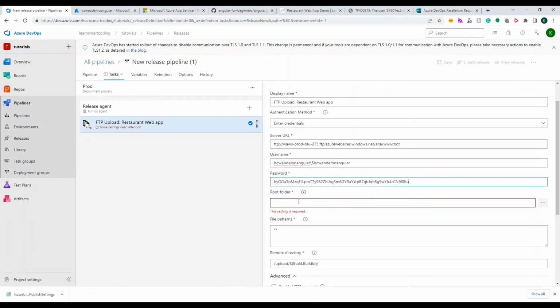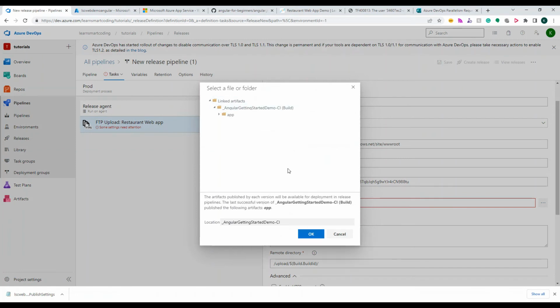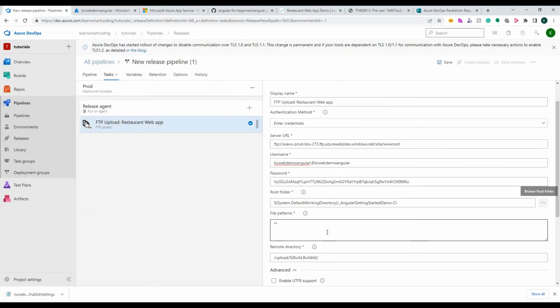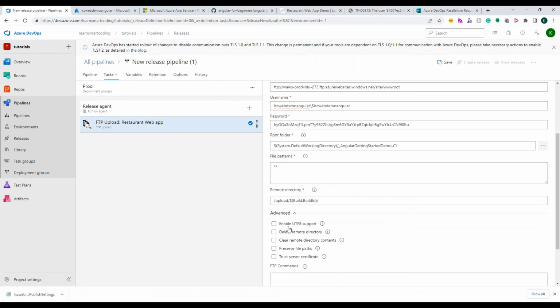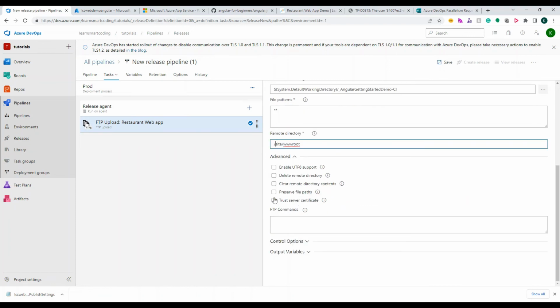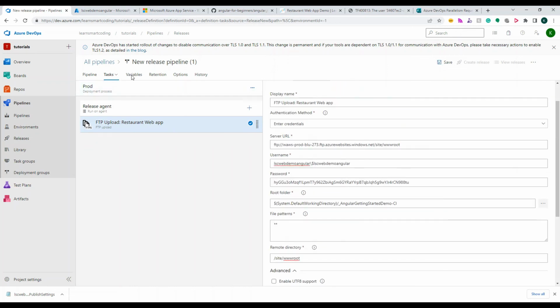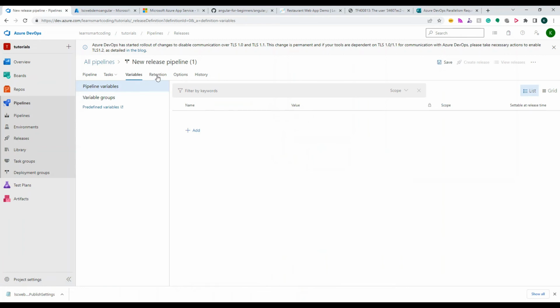Now the other important thing is, once you fill up the username, password and everything, come here and select the root folder as this folder. This is the root folder from where we are going to pick up. And here, remote directory, you have to put /site/wwwroot. Here is the one where our code will be deployed in the server so that it will run. Then let's check this one, check this and check this, and all good. We're all set. Now let's go and see if something else is there.